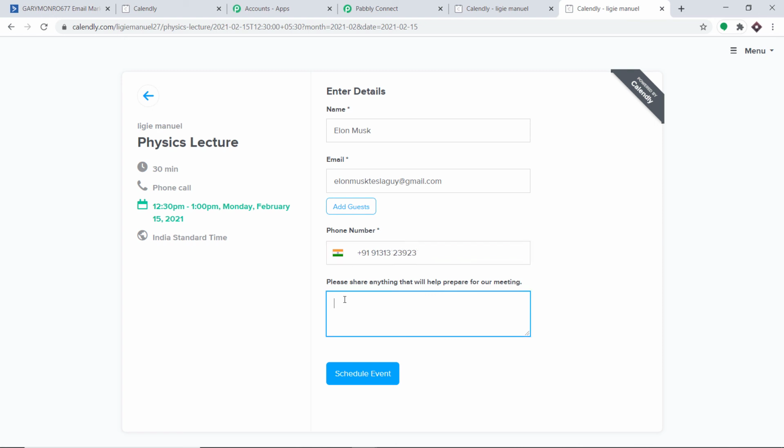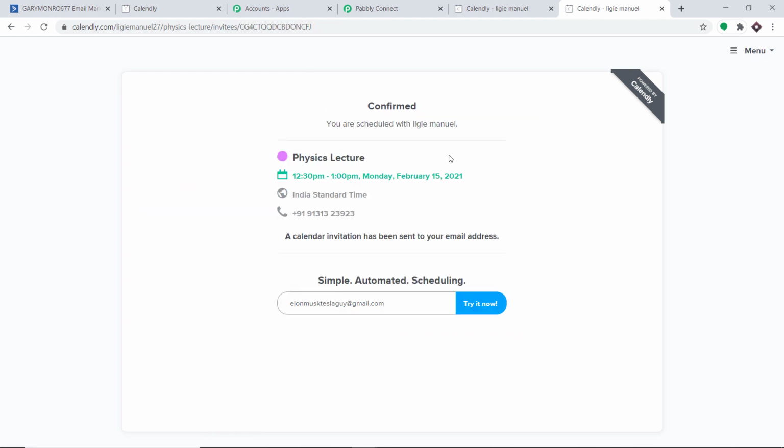And please teach me physics so that I can colonize Mars. Okay, colonize Mars. So let me schedule the event. Okay, so an event has been scheduled by Elon Musk.